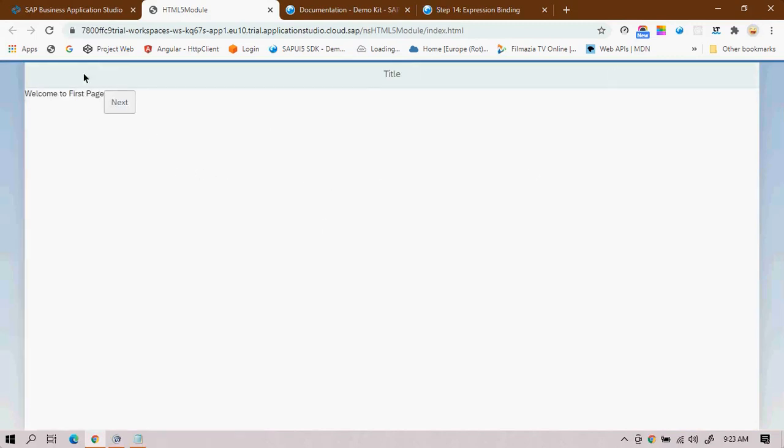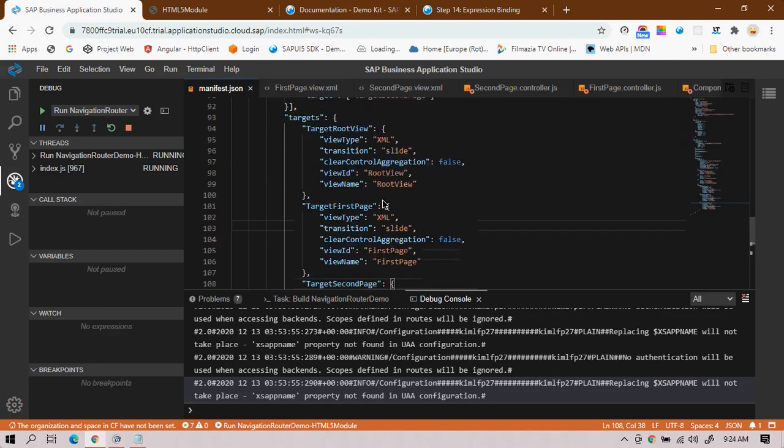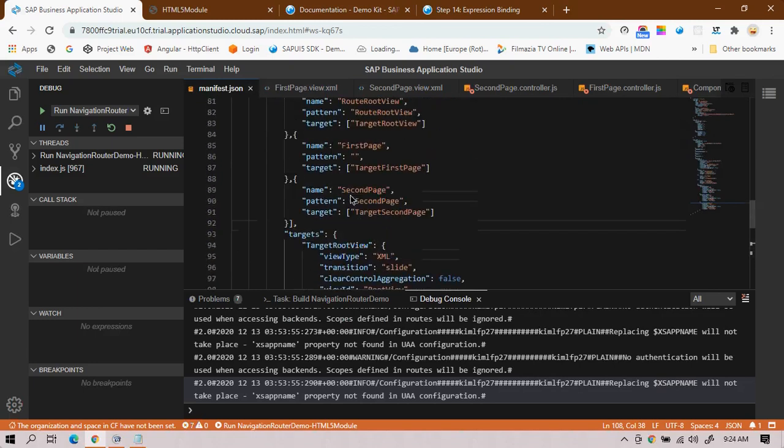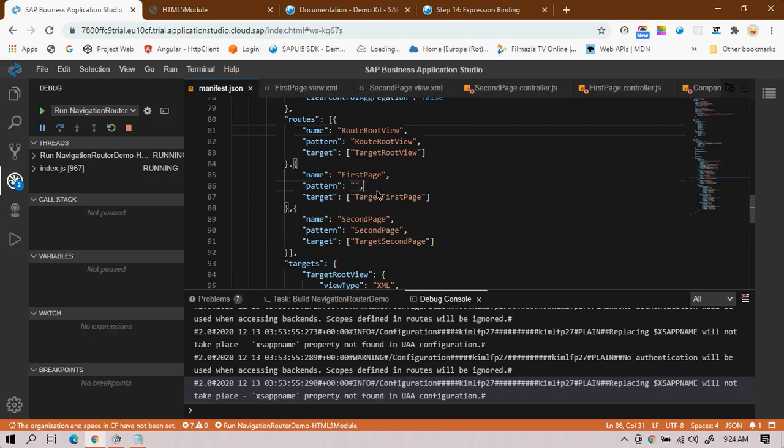Okay, so what I can see, which page I can see, the first page, not the root view. Why? Because we have kept the pattern as empty in the routes. That's why the first page is displayed rather than the root view. Got it? Any doubt so far? Any questions?